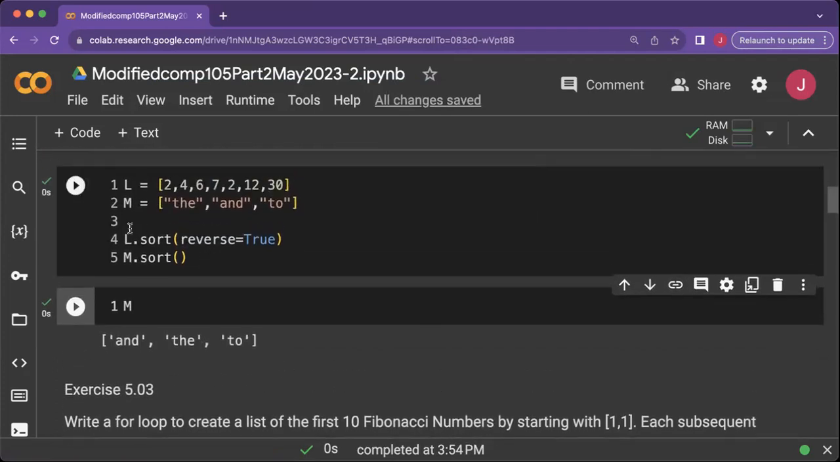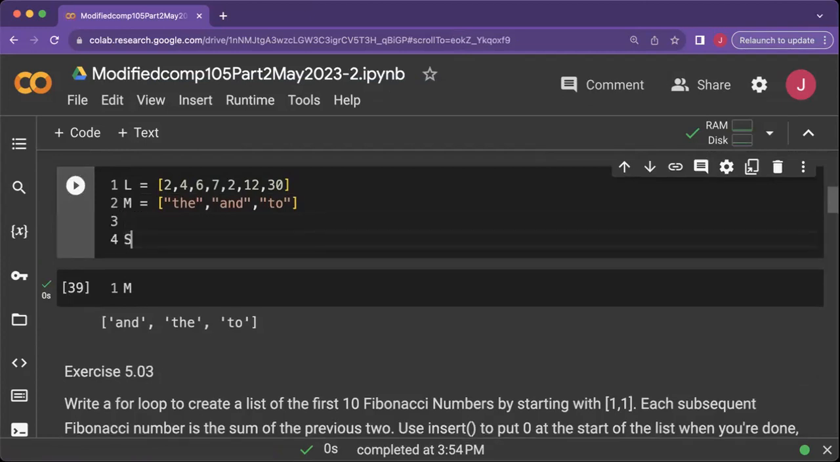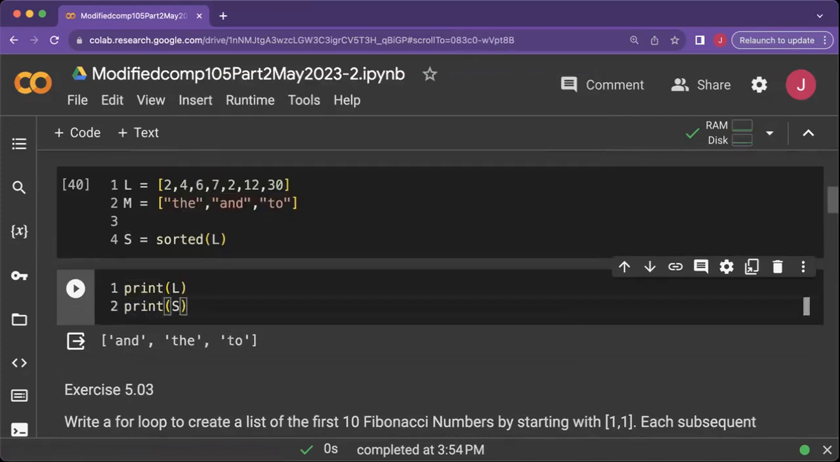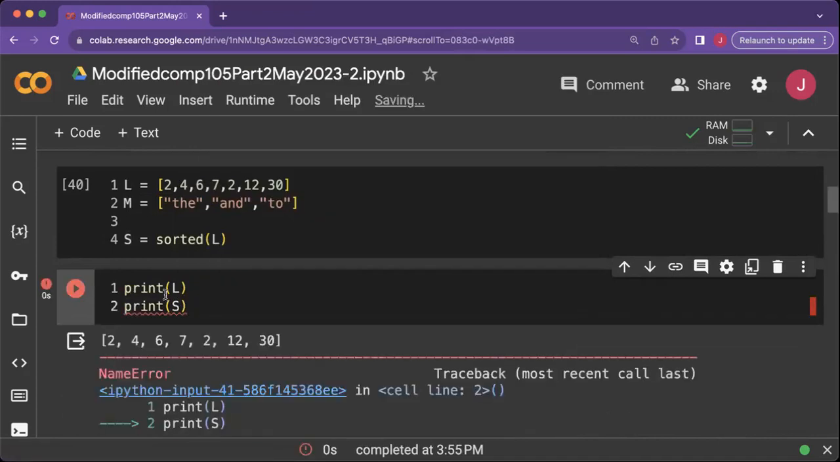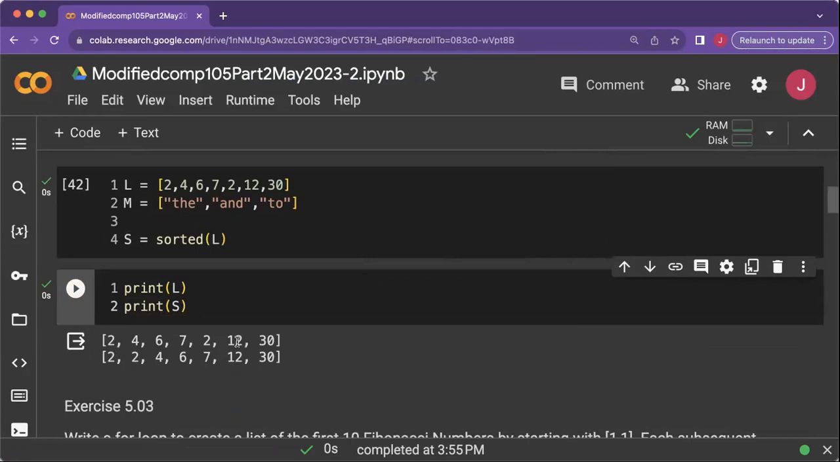Now let's say you don't want to modify the original L. So we want a sorted version of L. So we'd say S equals sorted L. And then you print L and you print S. Let me run it first. As you can see, the original L stays the same. But S is now the sorted copy, so it's a copy.